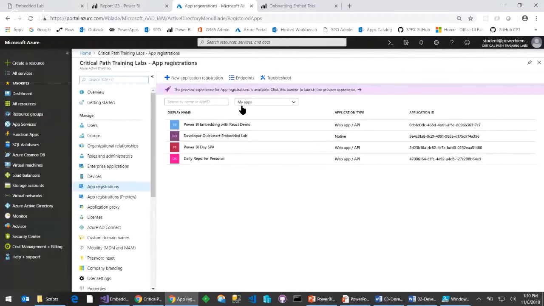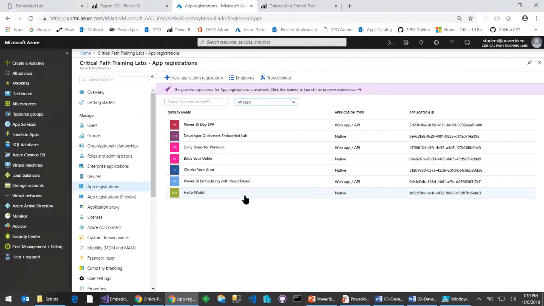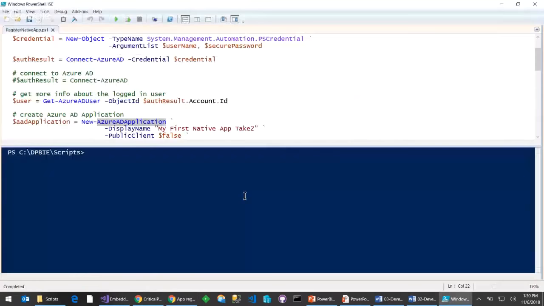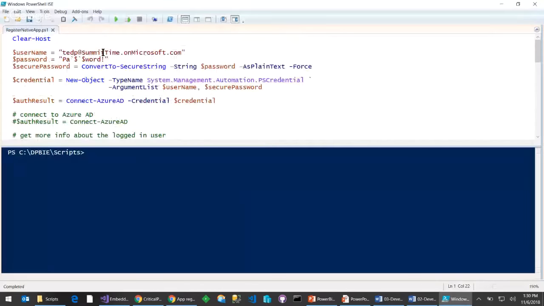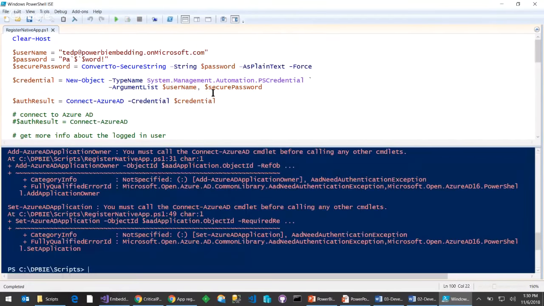And if I now go down here and take a look at what we've just created, where did I create this? Oh, I created it in the wrong place. Let me go ahead and do a quick switch. So, Power BI embedding. Let's go ahead and hit save and run this one more time.